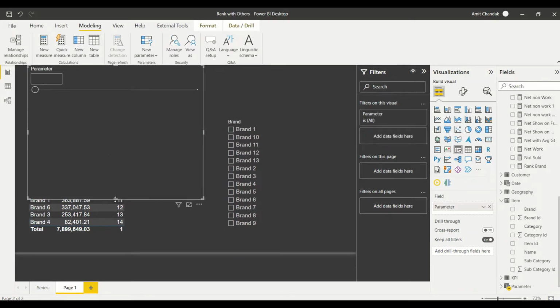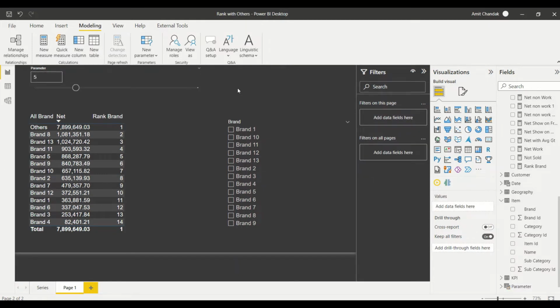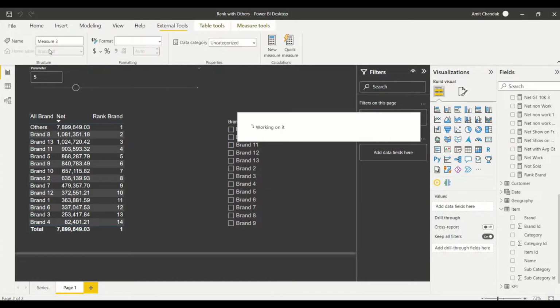We got this parameter, and let's set up a value here. Let's set a value 5. It's as simple as that. Now right now it's not going to do anything. We need to create a new measure. So now we are going to create a measure which is going to control our values.